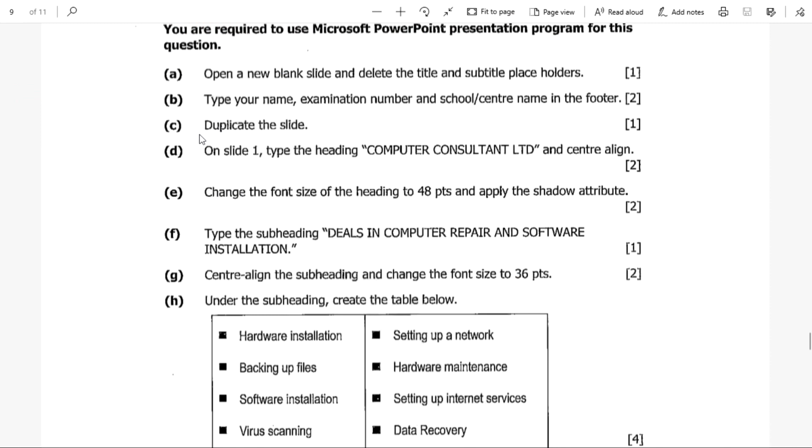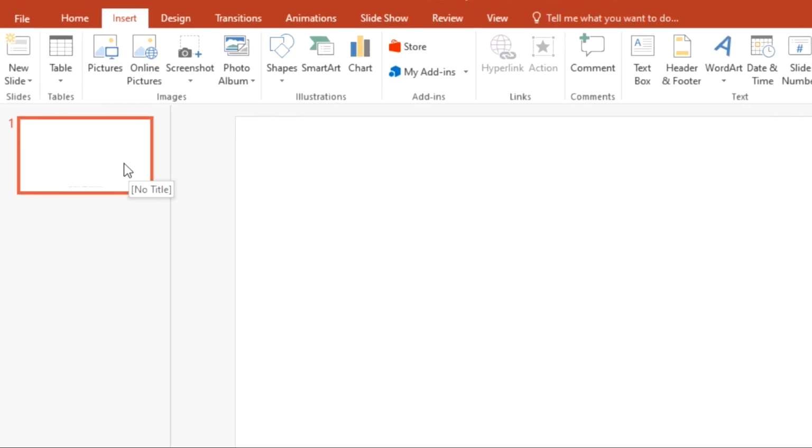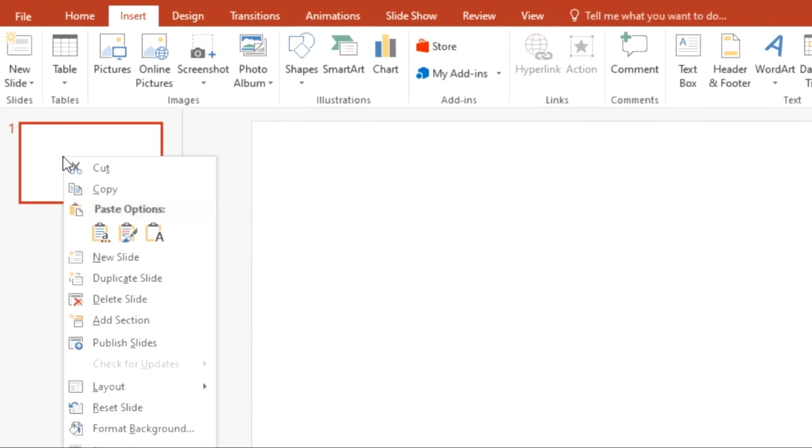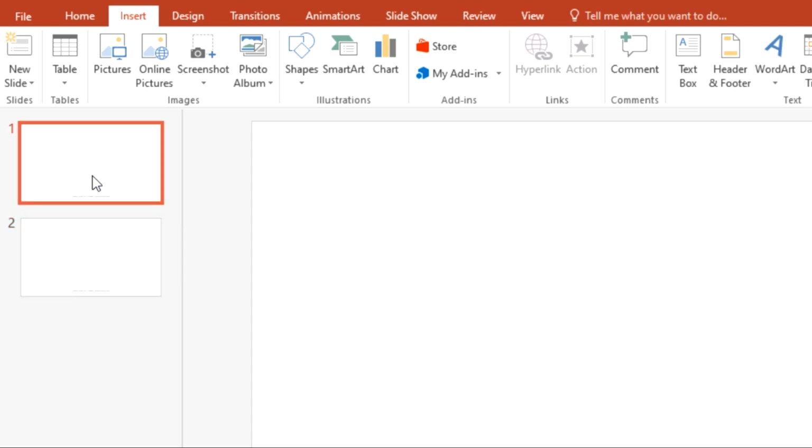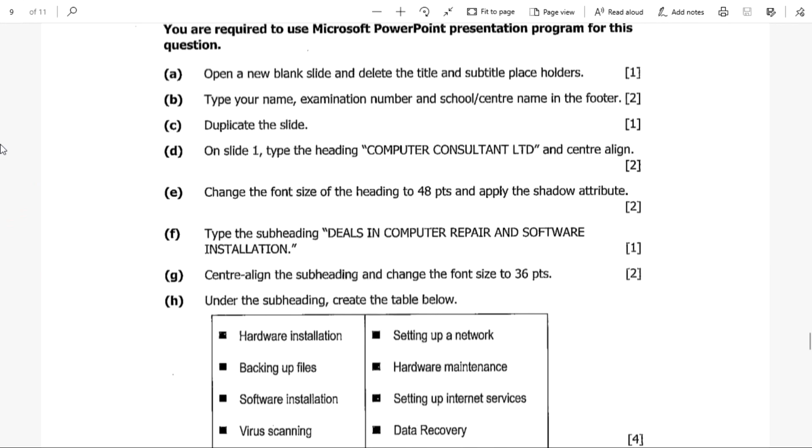In question C, duplicate the slide. So let us duplicate the slide. This is our slide. You right click it, then you go where it says duplicate slide. What that does basically is create a copy of the exact slide. So if we add something in this slide and we want the same content on another slide, we can just duplicate slide. We have done that, and we have scored so far 4 marks, which is a good thing.